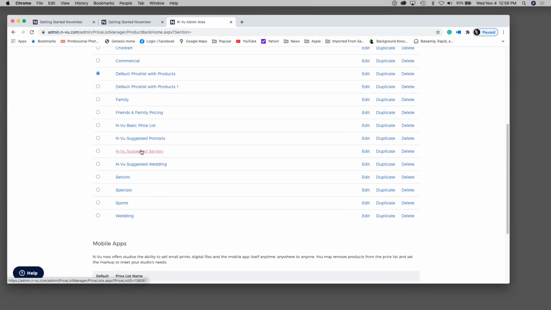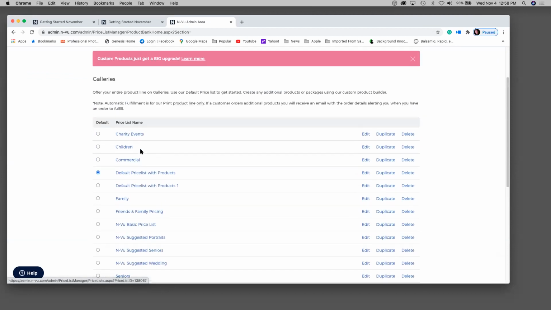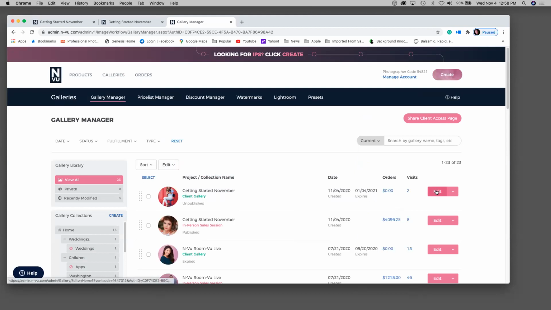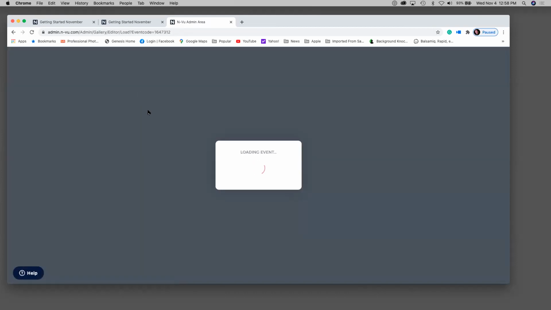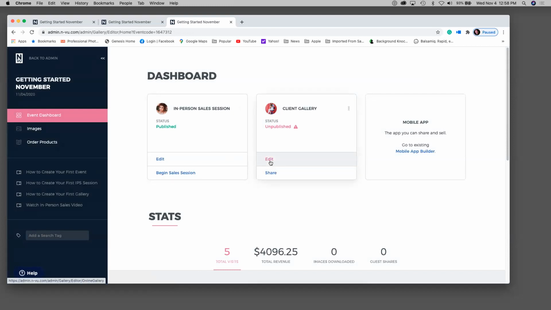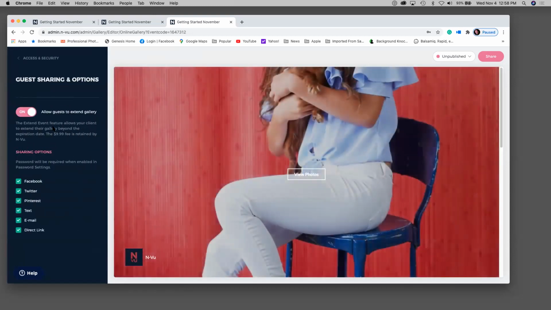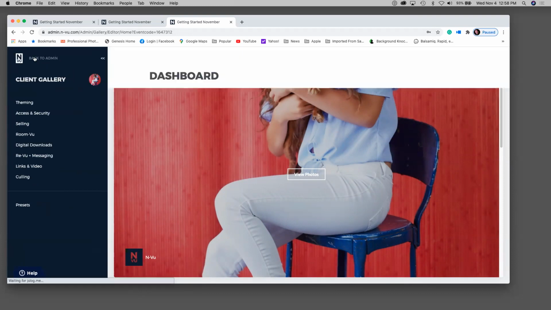We do. And that is something, let me just kind of show you where this is at real quickly. If you don't want them to extend the gallery, I'll show you how to turn that off. That's in Access and Security. So I'm coming over here on the Client Gallery under Access and Security. Right here it says Guest and Sharing Options. Allow guests to extend gallery. If that is on, we will charge your guest $9.99, and that is something that N-Vu keeps. So if you don't want to do that, you would just toggle that to off. Correct. Okay. So let's jump over to the price list.